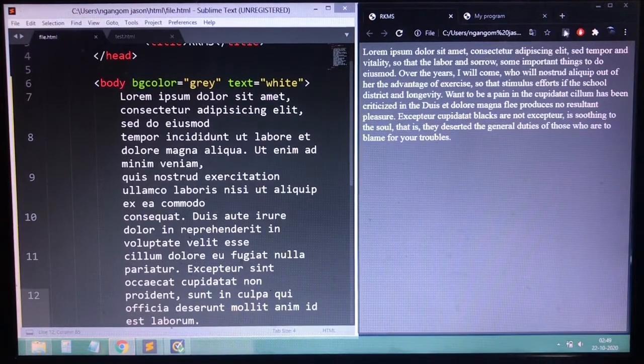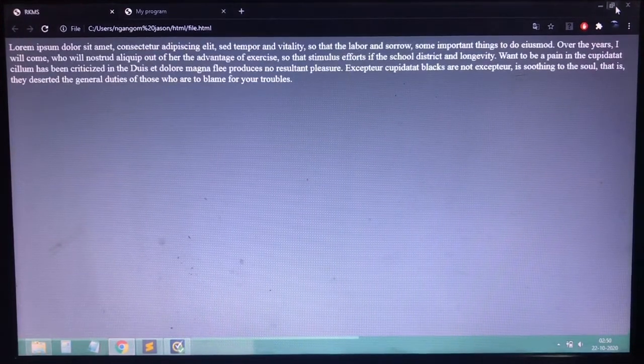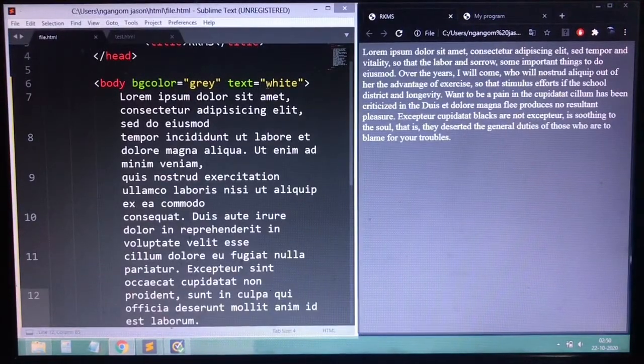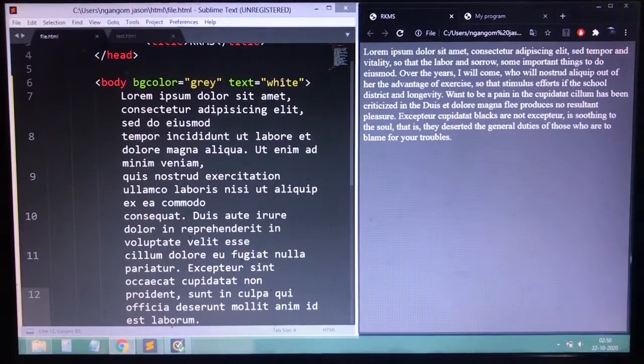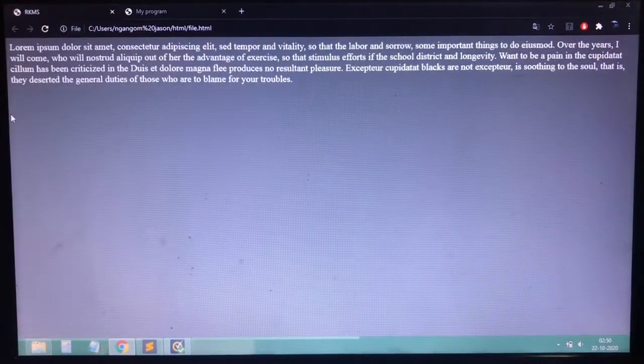So look here, this is the web page, gray color, and the text is in white color. Now if you don't want to use white, you can change it to whatever you want. For the time being, let's use white. And there is no margin here. You all know what a margin is. If you are confused, I'll tell you again.